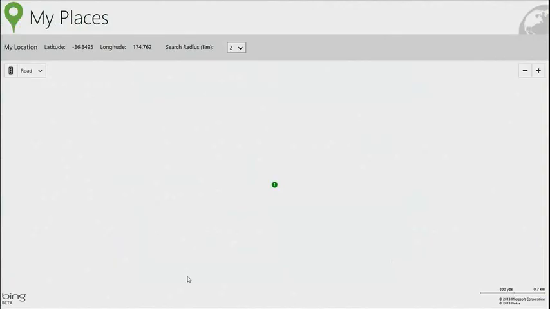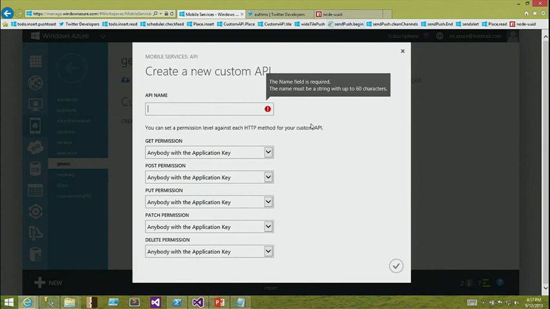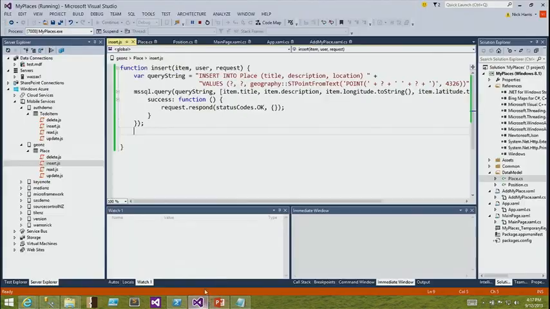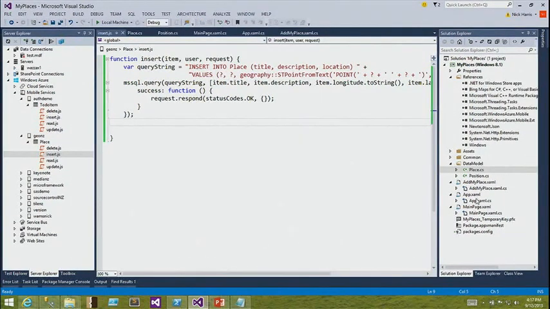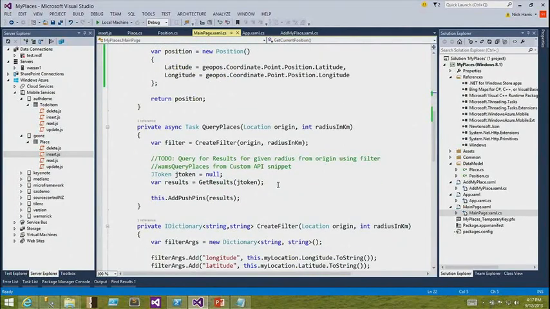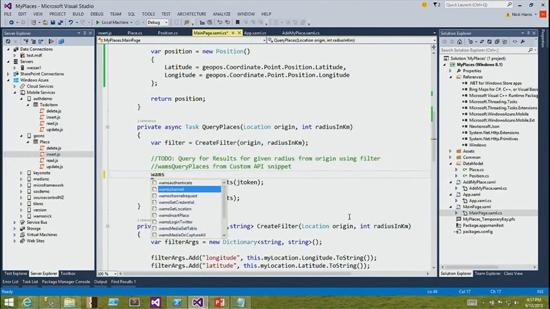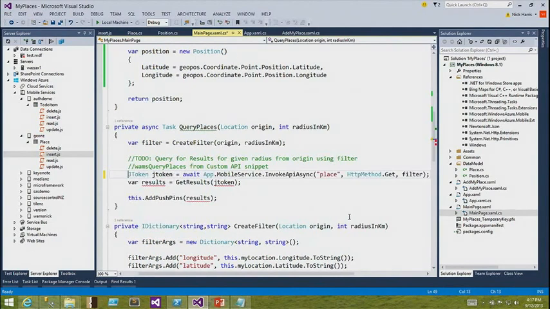So let's start at the client side actually and flow all the way across. It's probably a neater way to do it. So let's add the code to call our custom API that we're going to create. And it is query places.